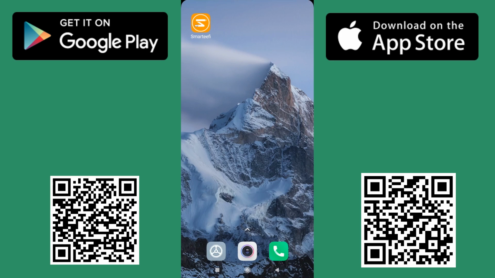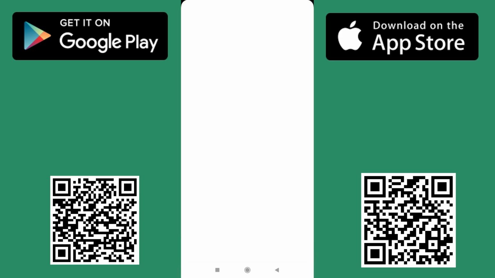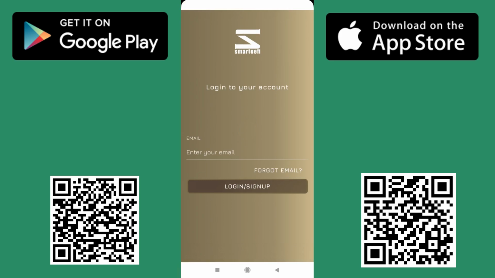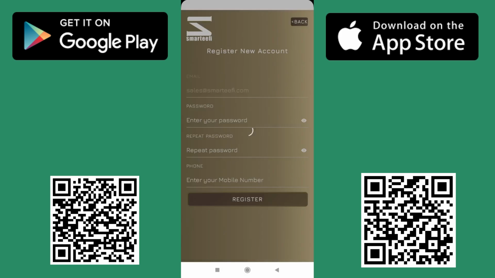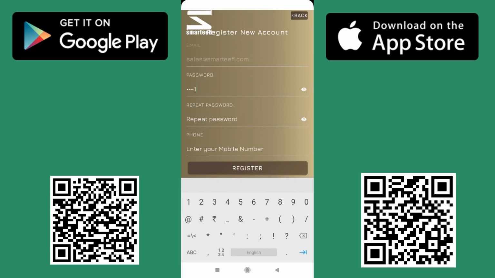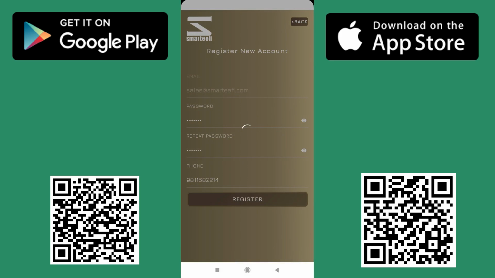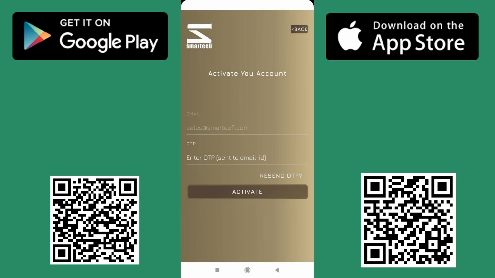Let's start. Once you have updated the Smarteefi app, the first screen you will notice asks you to enter your email ID. If you are a first time user and you have not registered your account, you need to enter your password, repeat the password and your mobile number, and press the register button. You will receive an OTP on your email ID.